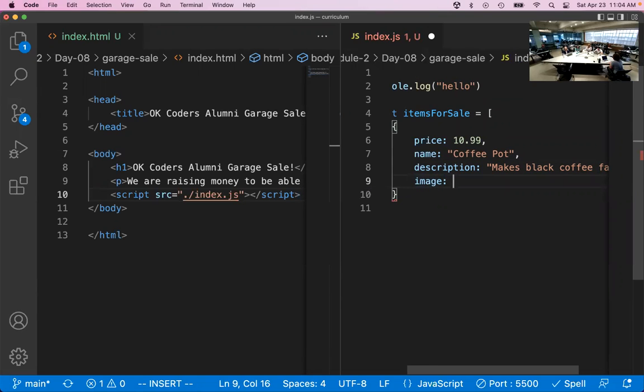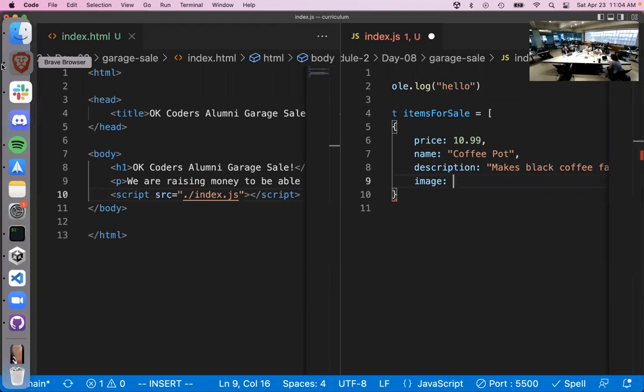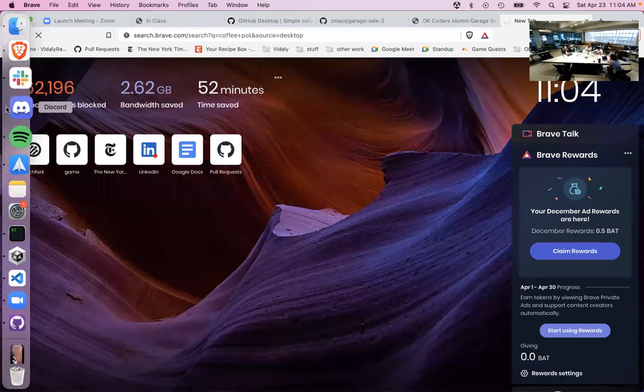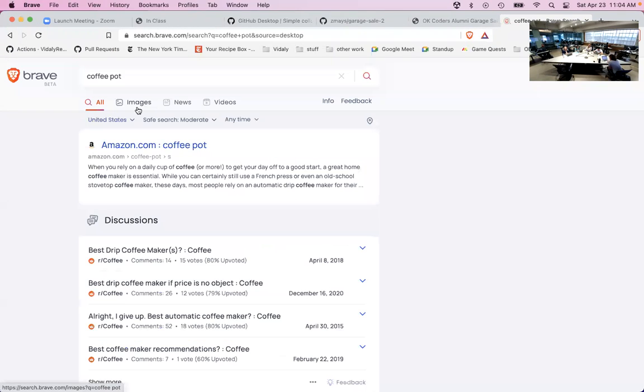So there's a few ways this could be done. It could be a link to just any image on the internet, or you can download the image and have it be in your directory. I'll just Google images and use those links, which is totally fine.